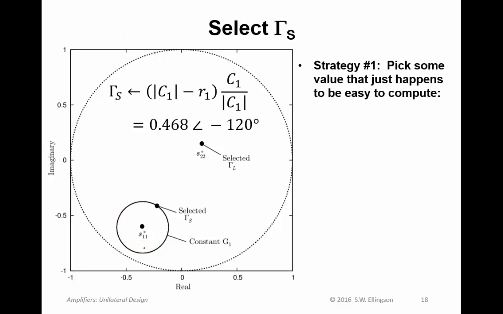The way to pick a value here from this continuum of possible solutions for gamma sub S is the same trick I used in the available gain technique. If I just need a quick and dirty choice from the circle of possibilities, I can employ this expression, which gives me this point here. It's the point that has the minimum magnitude reflection coefficient on the circle, on the unilateral gain circle. So this just happens to be easy to compute. It has no particular merit with respect to any other point. It's just a quick way to get one point off this circle.